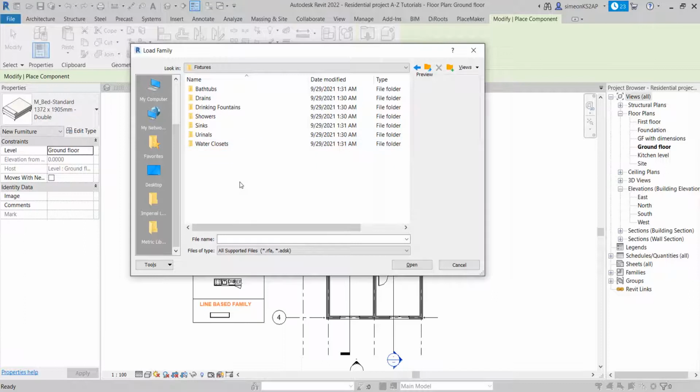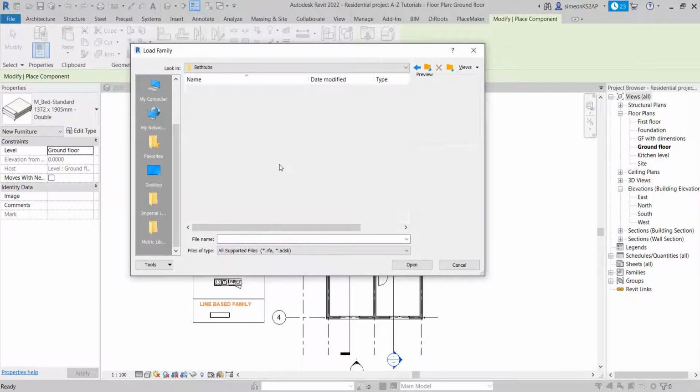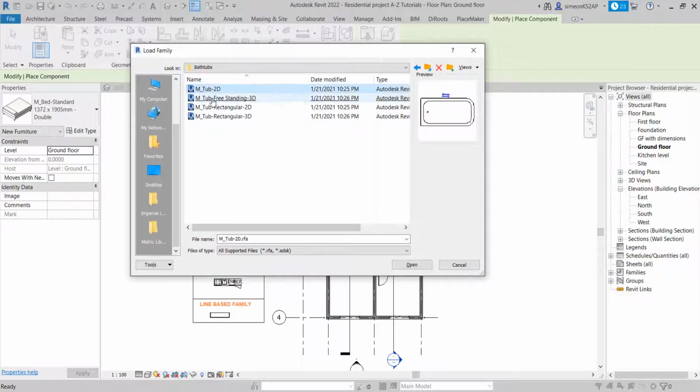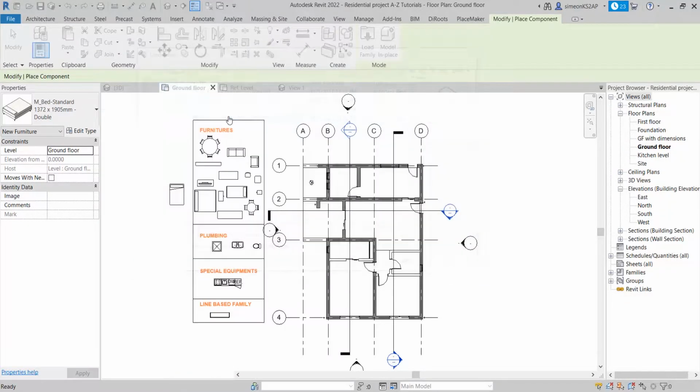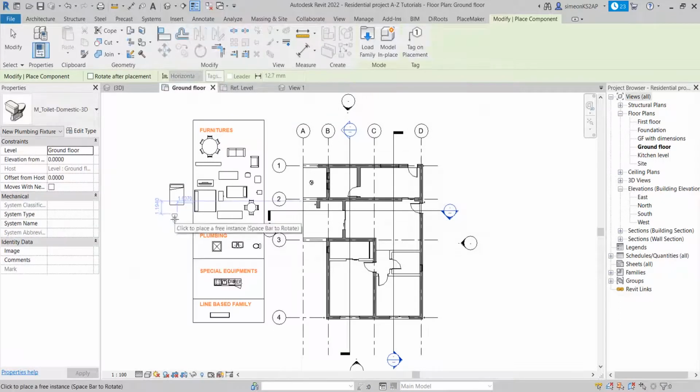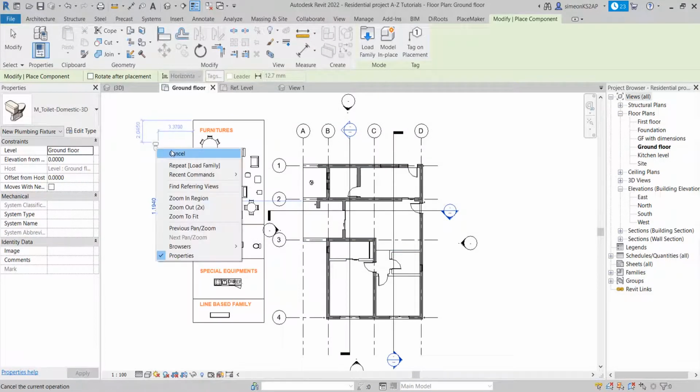Then you can have, for instance, the bathtubs preview. Okay, like this one. And maybe let's go to water closet. Maybe use this one, look at that. Now I can load in this one, and I can easily place it on the floor plan.